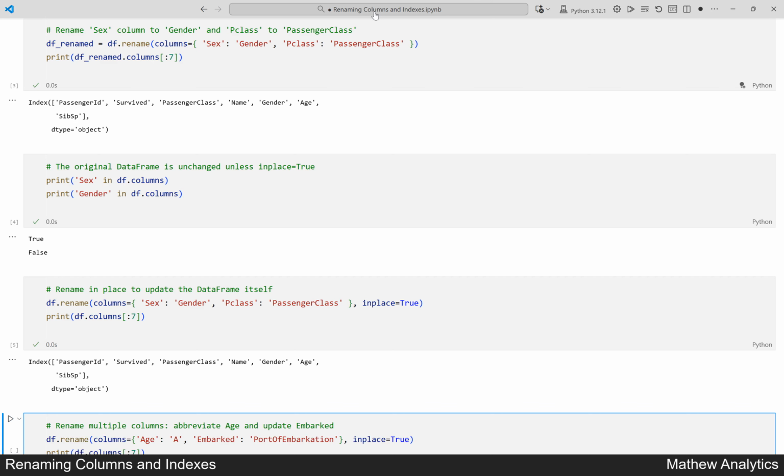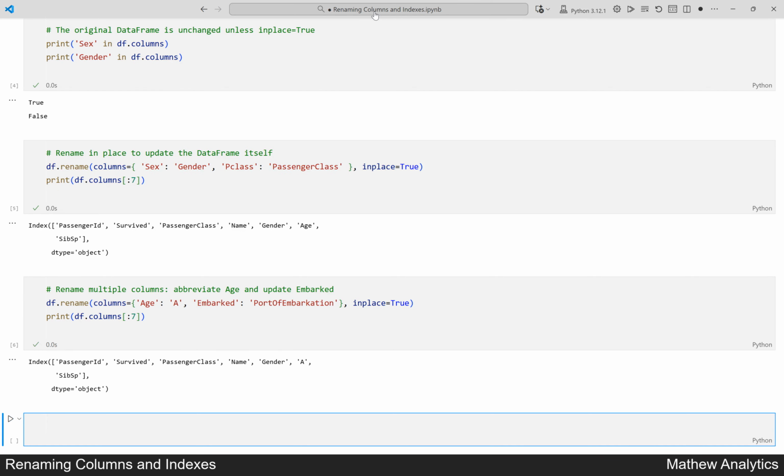Running the cell now. The output shows the first 7 column names after renaming, where age has been abbreviated to A and embarked has been renamed to port of embarkation, though not shown in the first 7 columns. This confirms the .rename method updated the specified column names correctly, illustrating how you can easily customize column labels to make your data frame clearer or more concise. From here, pick names that make sense for your team or your project.